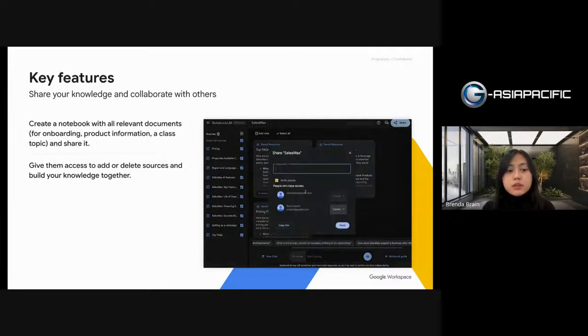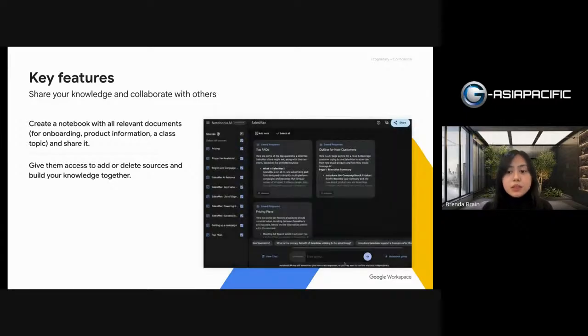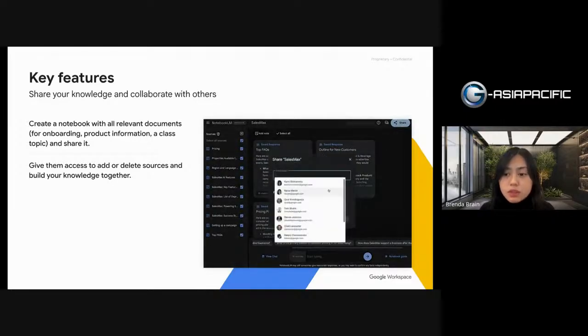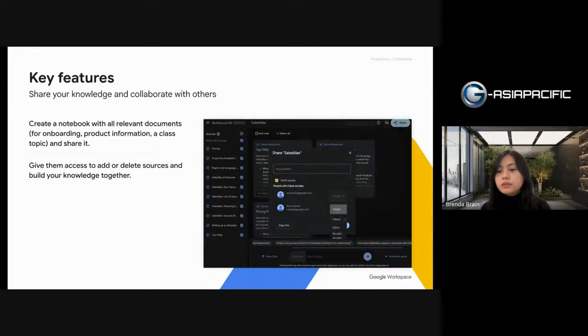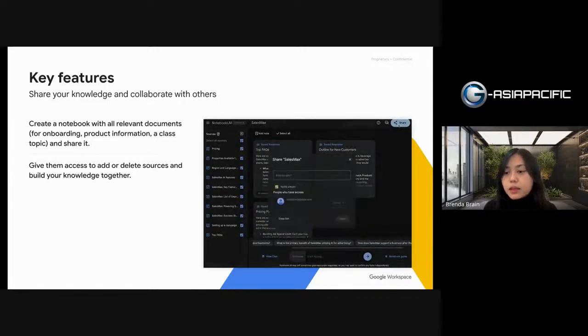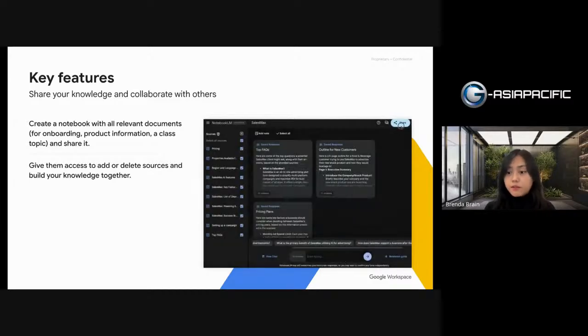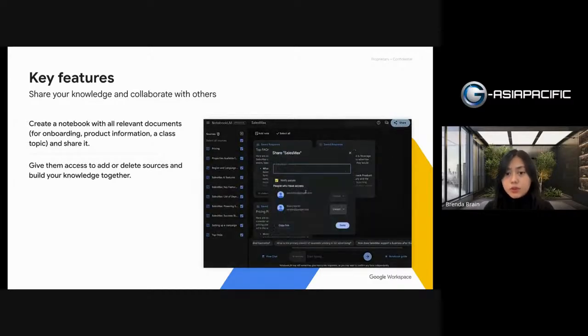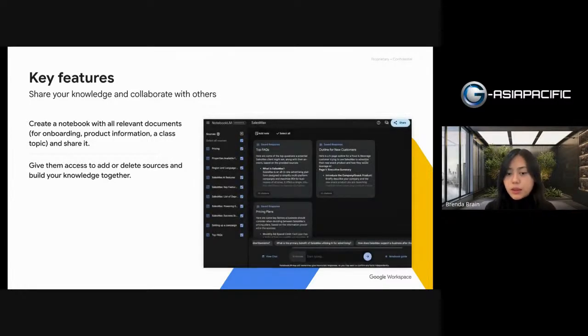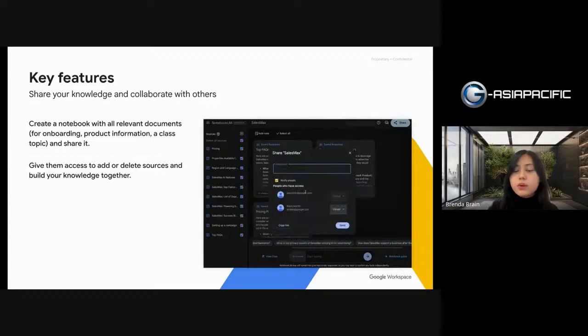But it goes beyond simply sharing documents. You can grant others the ability to add or remove sources, allowing everyone to contribute within a shared knowledge base. This fosters true collaboration and ensures everyone has access to the most up-to-date information within your team. So you can see in this slide right here, you can share the notebook with someone as an editor or even as a viewer.